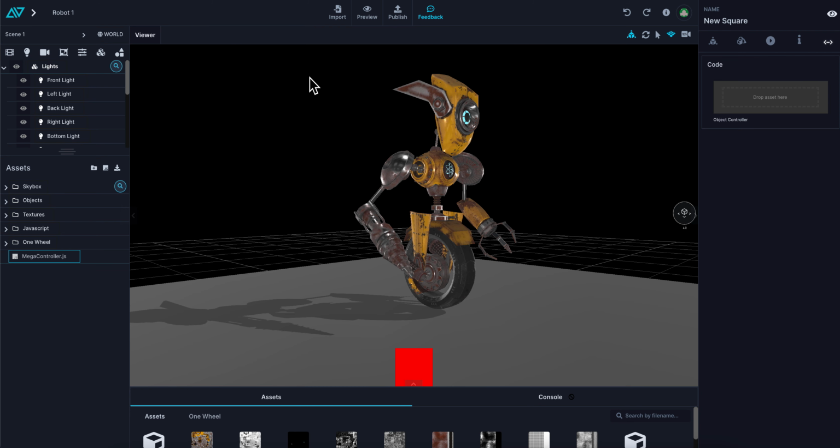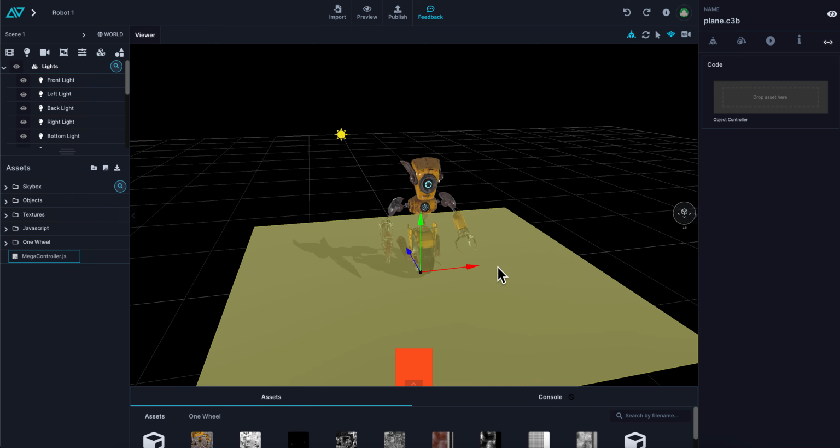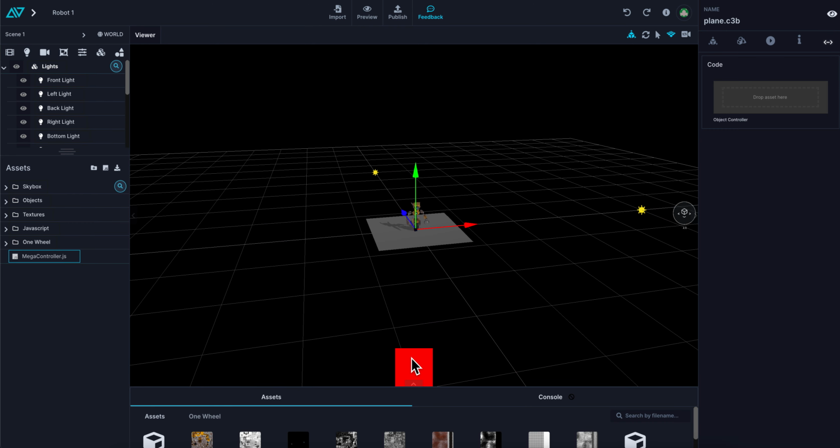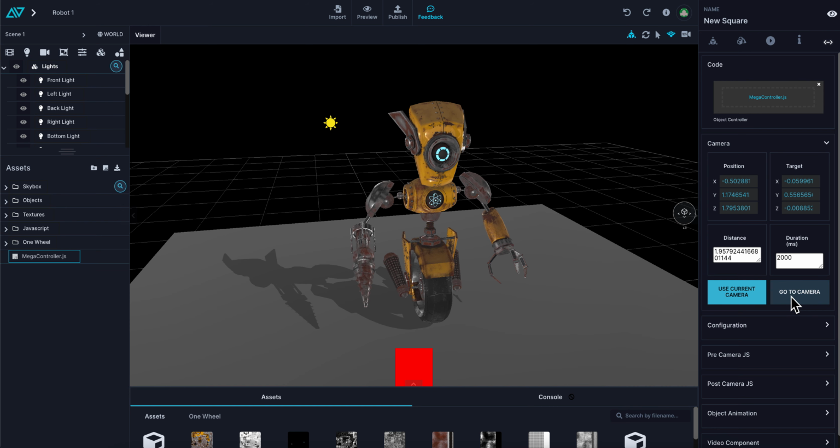Now, for those who don't know JavaScript, we made it quite simple. You take the Mega Controller, you just drop it into your code tab, and it will give you some options. For example, this Mega Controller has options for camera. So what a camera is, is a fly-in. For example, I want to maybe fly into this angle here. I'm happy with that. I can use current camera. Now, no matter where I am, if I'm out here, for example, and I click go to camera, it'll fly me to the right camera.